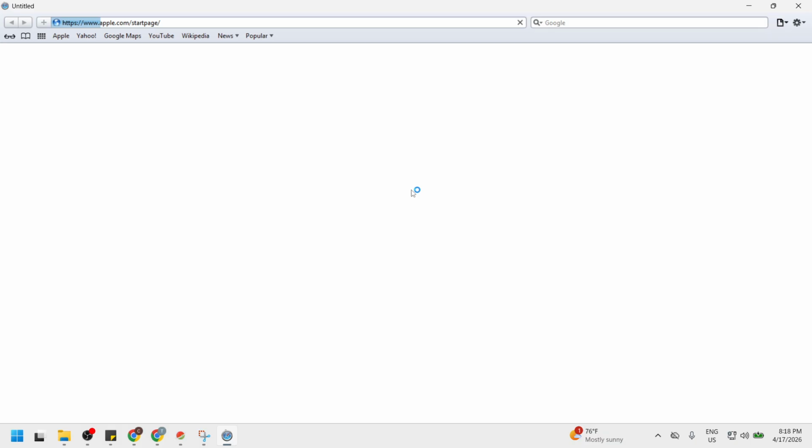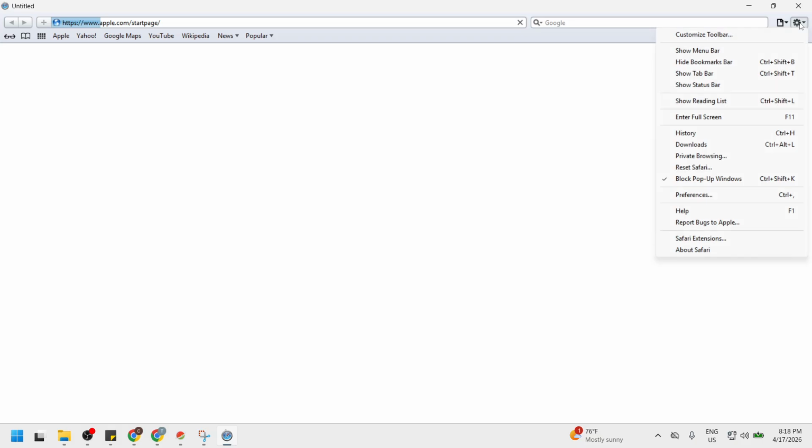Next, look for the settings icon. Depending on your Safari layout and Mac OS version, you might see a gear or settings style icon in the toolbar. If you don't see that, no worries. Just click the Safari menu at the top left of your screen. That's where you'll find the app's settings.